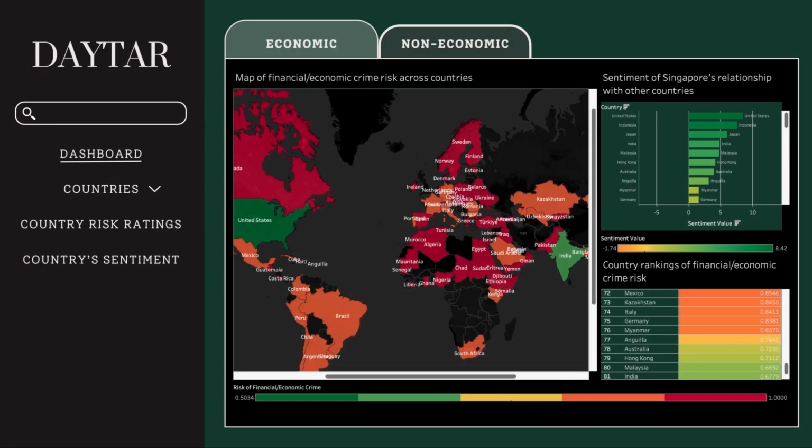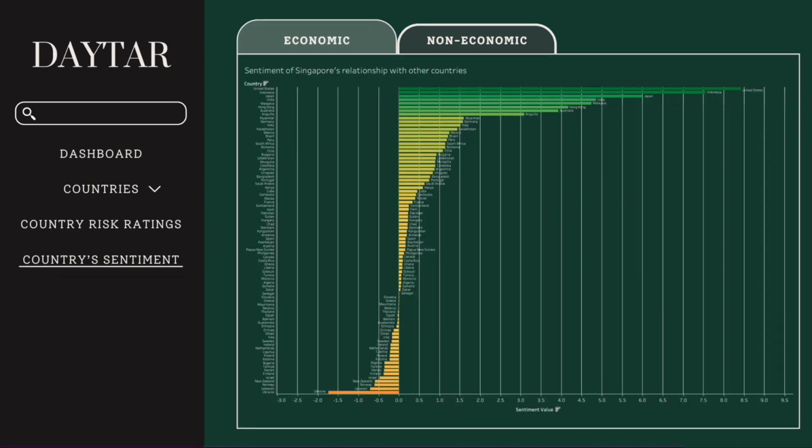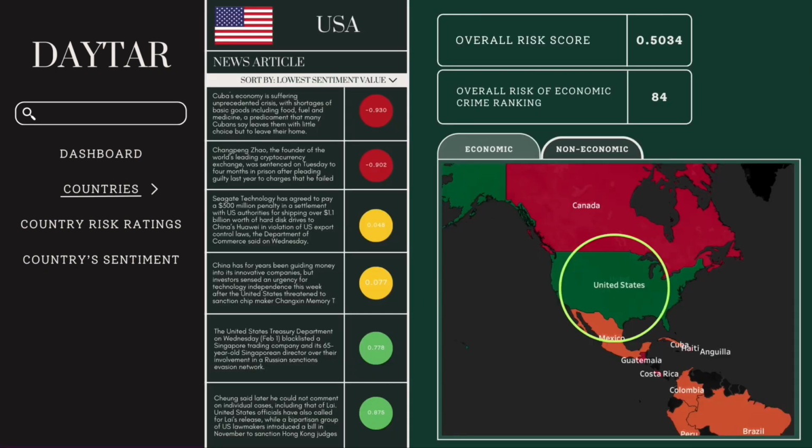The dashboard is then plugged into our application, where users can access not only the dashboard, but also look in depth and more specifically at the visualizations and insights on the crime risk ratings and relationship sentiments across countries. They can also get a more in-depth understanding of the overall risk score of a specific country, as well as the latest crime-related news on that country, accompanied with a corresponding article sentiment score.